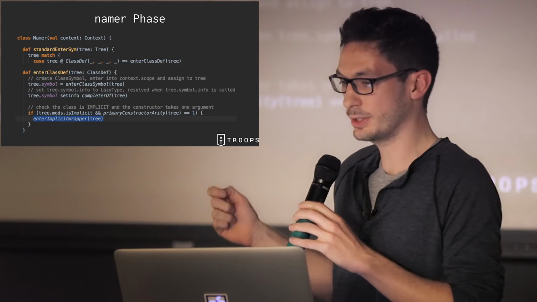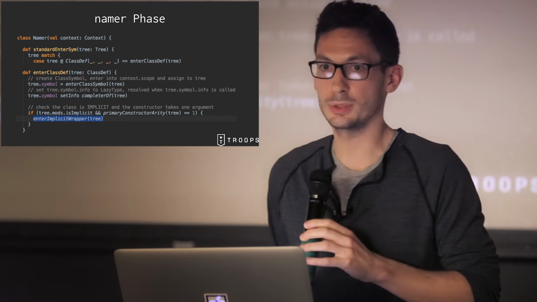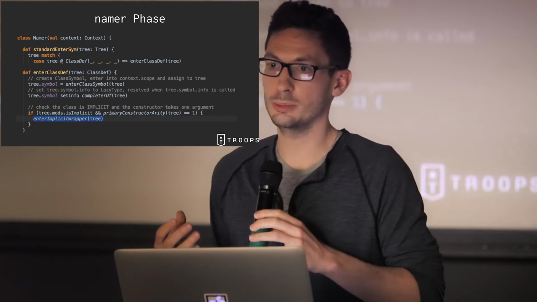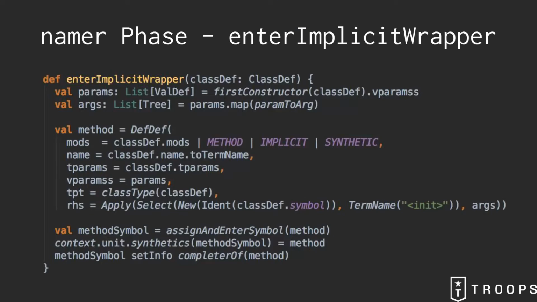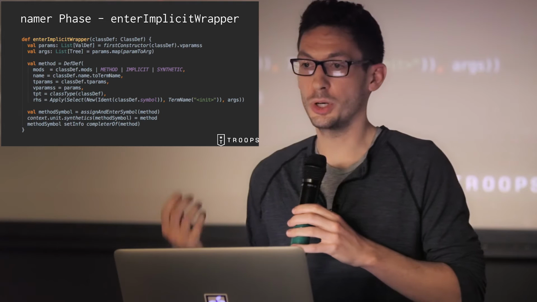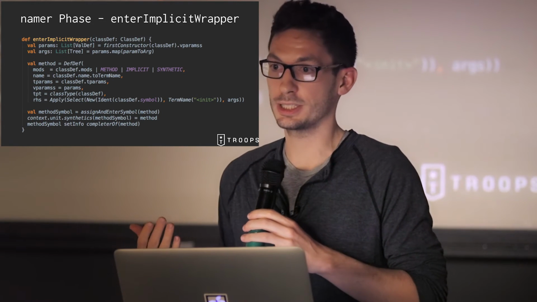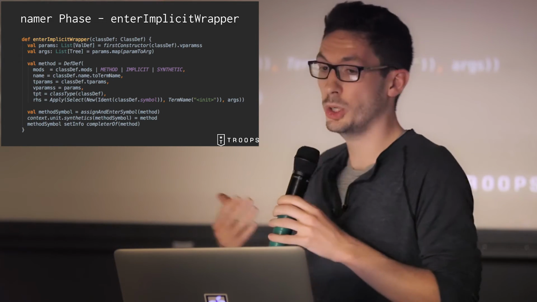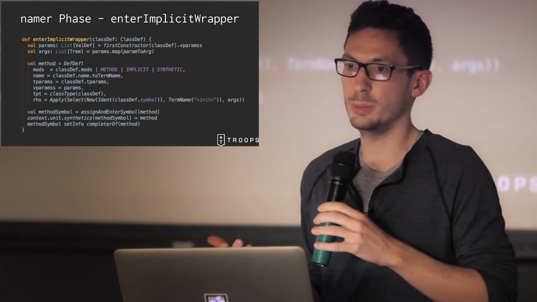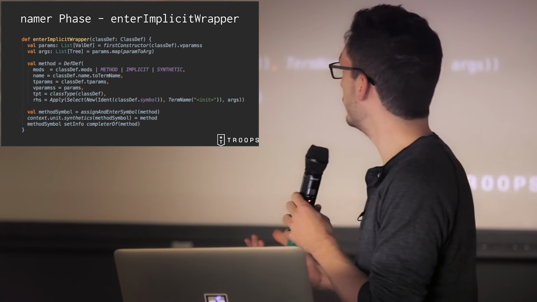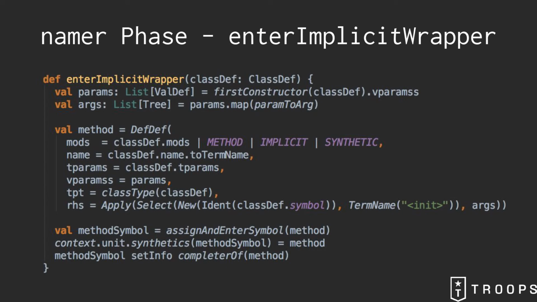And now we're going to, in the highlight, enter the meat and potatoes, enterImplicitWrapper. This is where we construct the synthetic implicit view and add it to our context. What we're going to do whenever we create a synthetic is we're going to create the Scala AST for a bit of code, and we're going to add it to our context. So in this case, we know we want to add a method. Well, what does a Scala AST method look like? It's a def. What are its mods? Well, in this case, we know it's a method, so let's put that on there. We know it's going to be implicit, so we add that, and we mark it as synthetic.